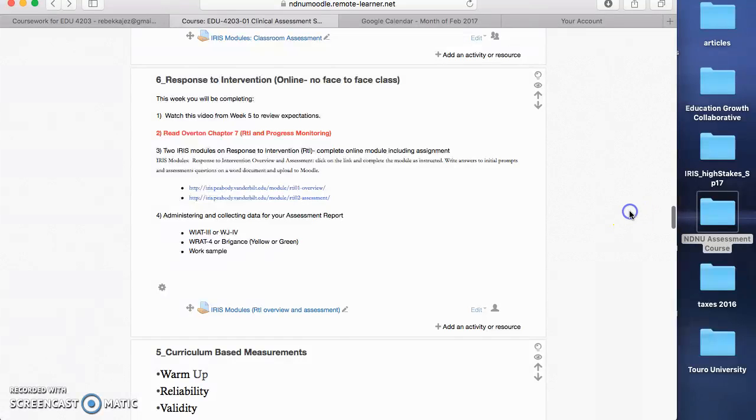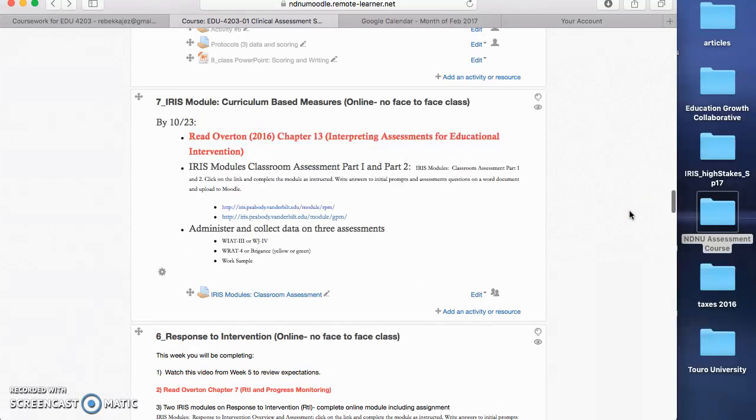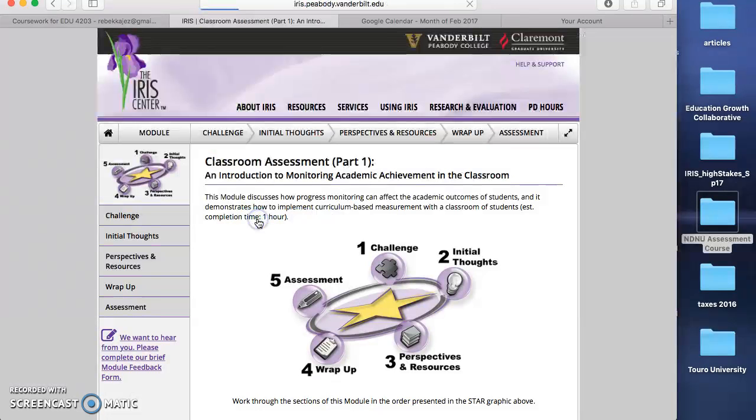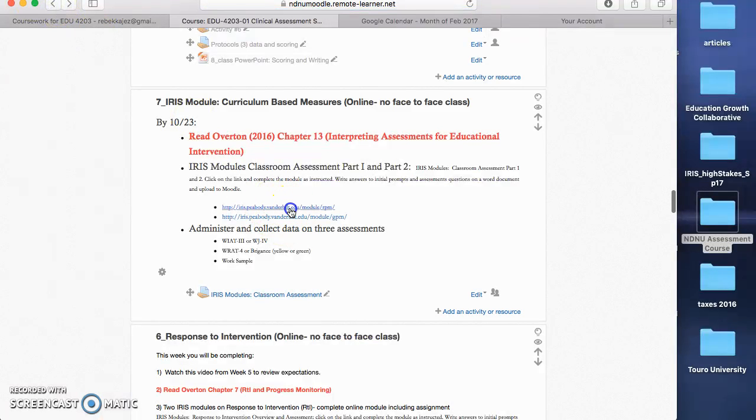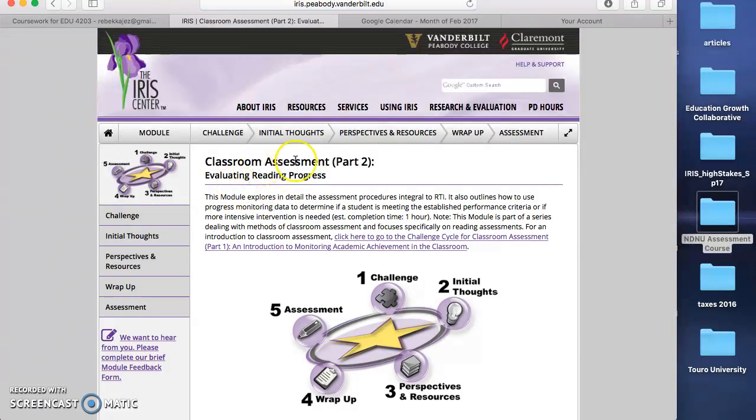And then for week 7, which is also an online class, no face-to-face, you're out in the field, you're administering the different assessments. There's 2 IRIS modules. The first one being the part 1, and it's classroom assessment. And the second one is part 2, and it is evaluating reading progress.